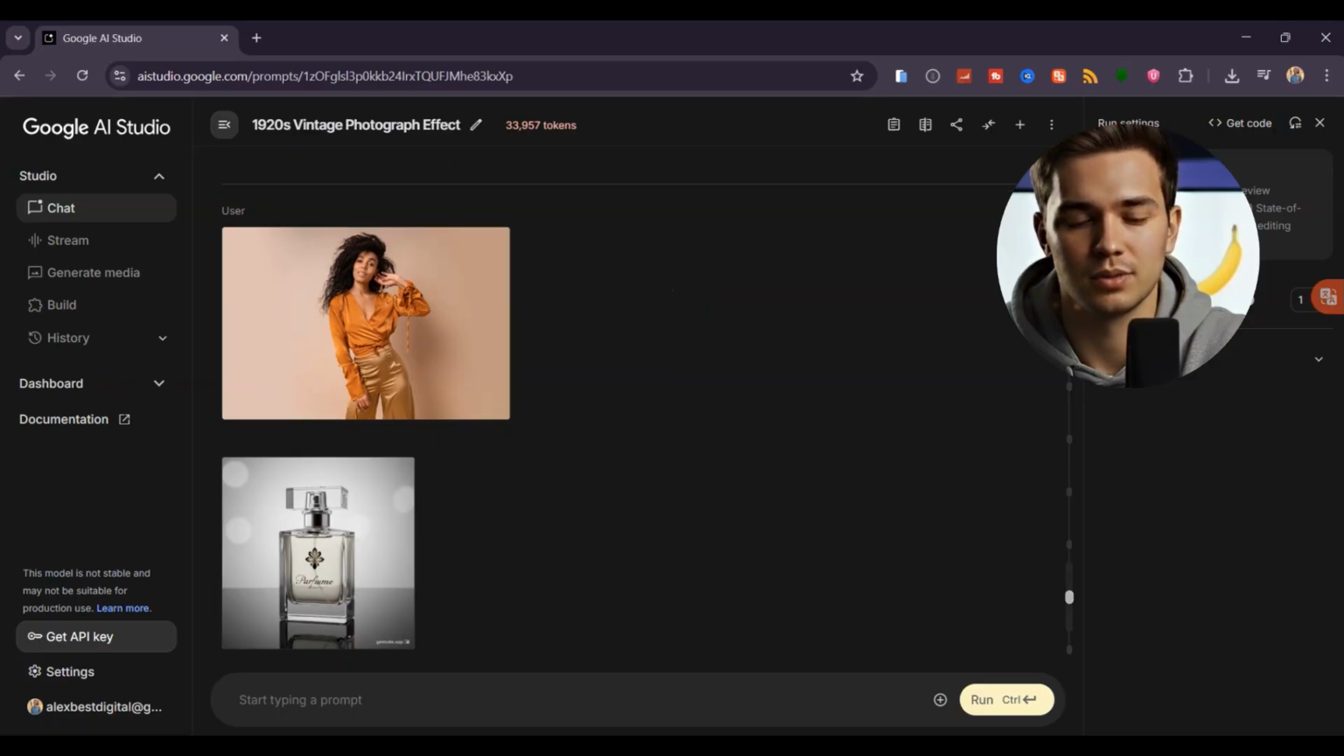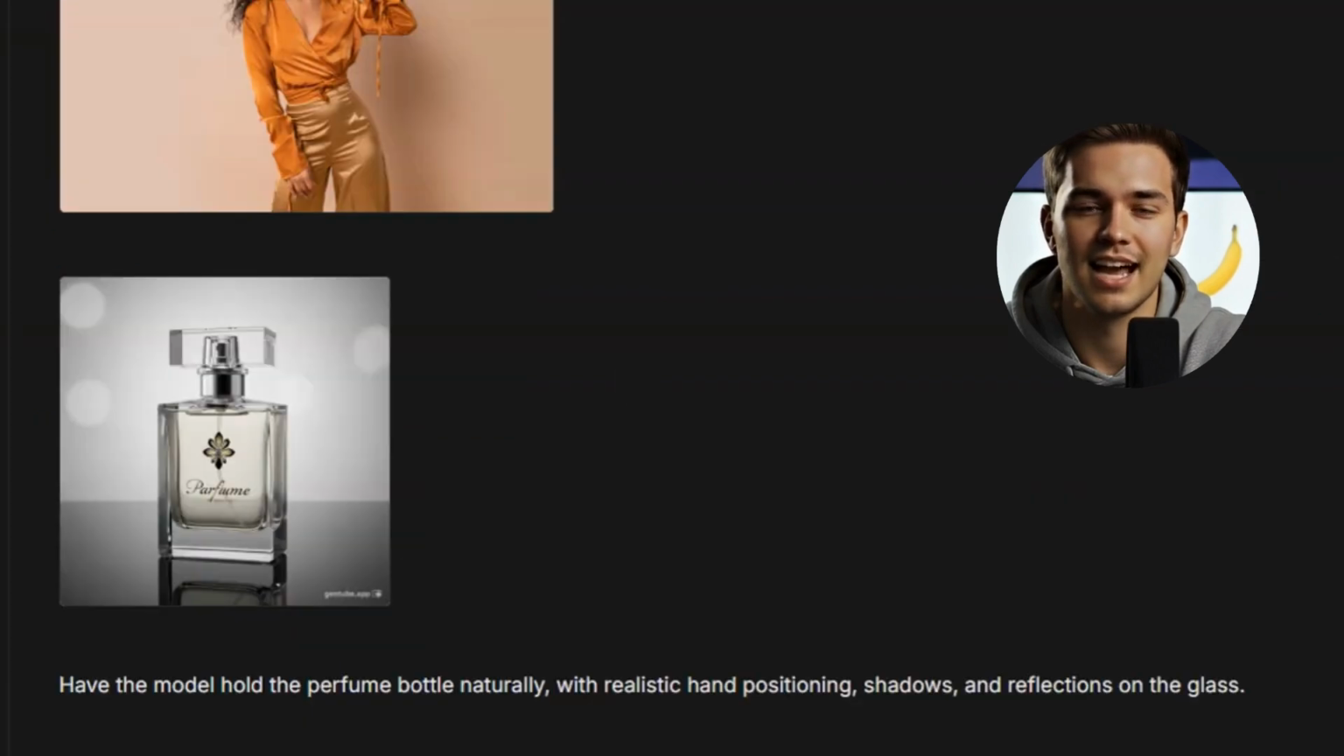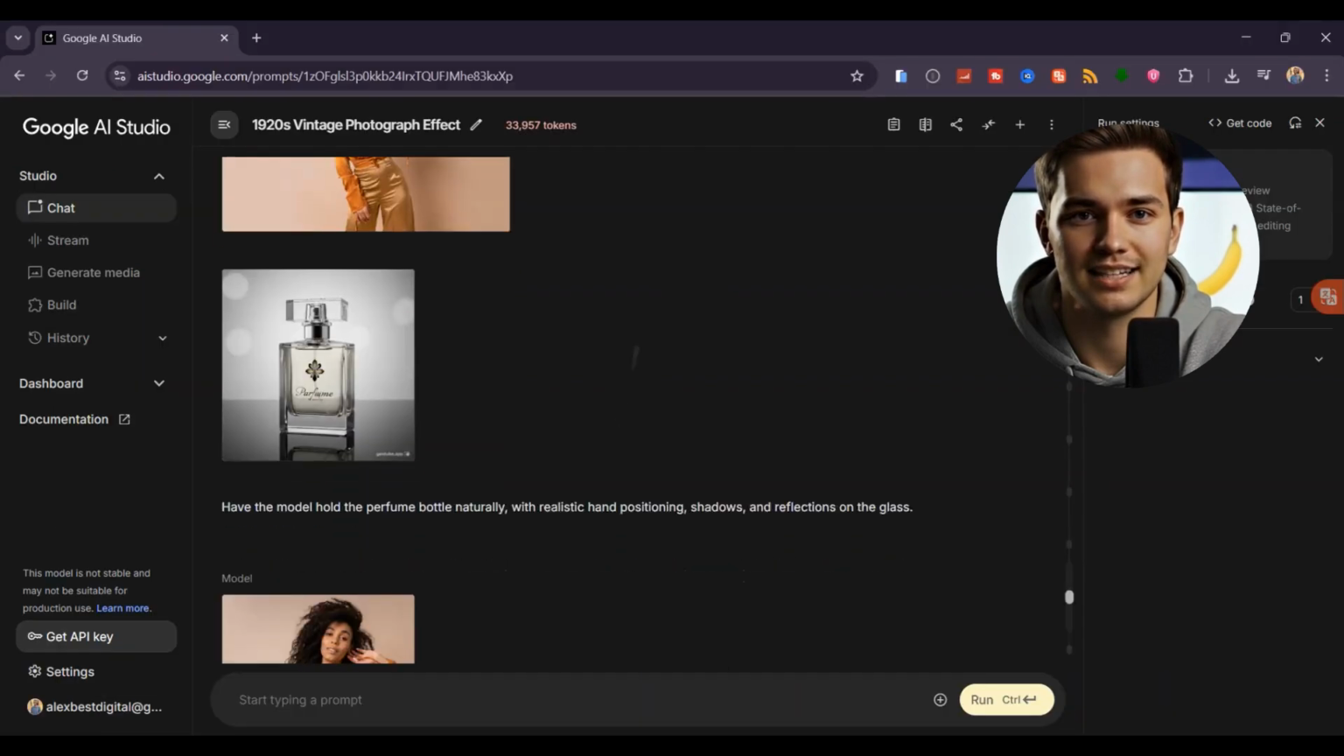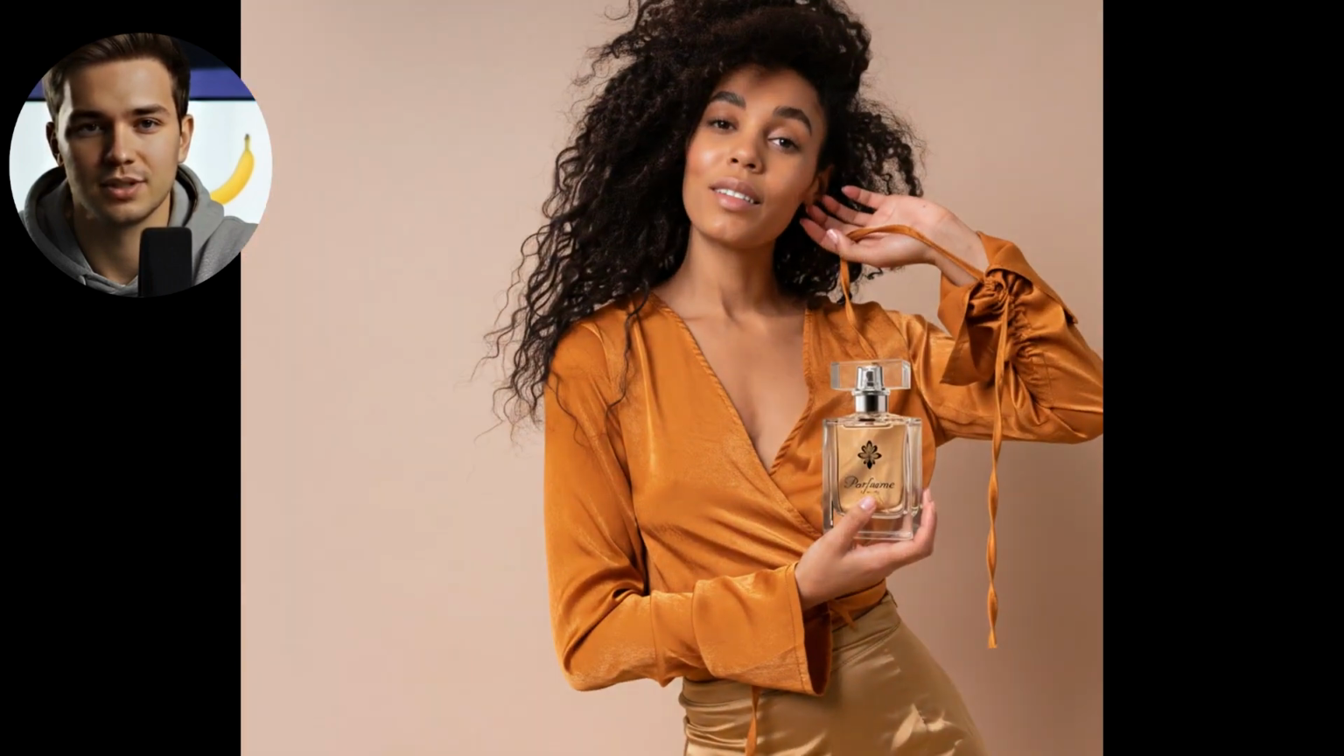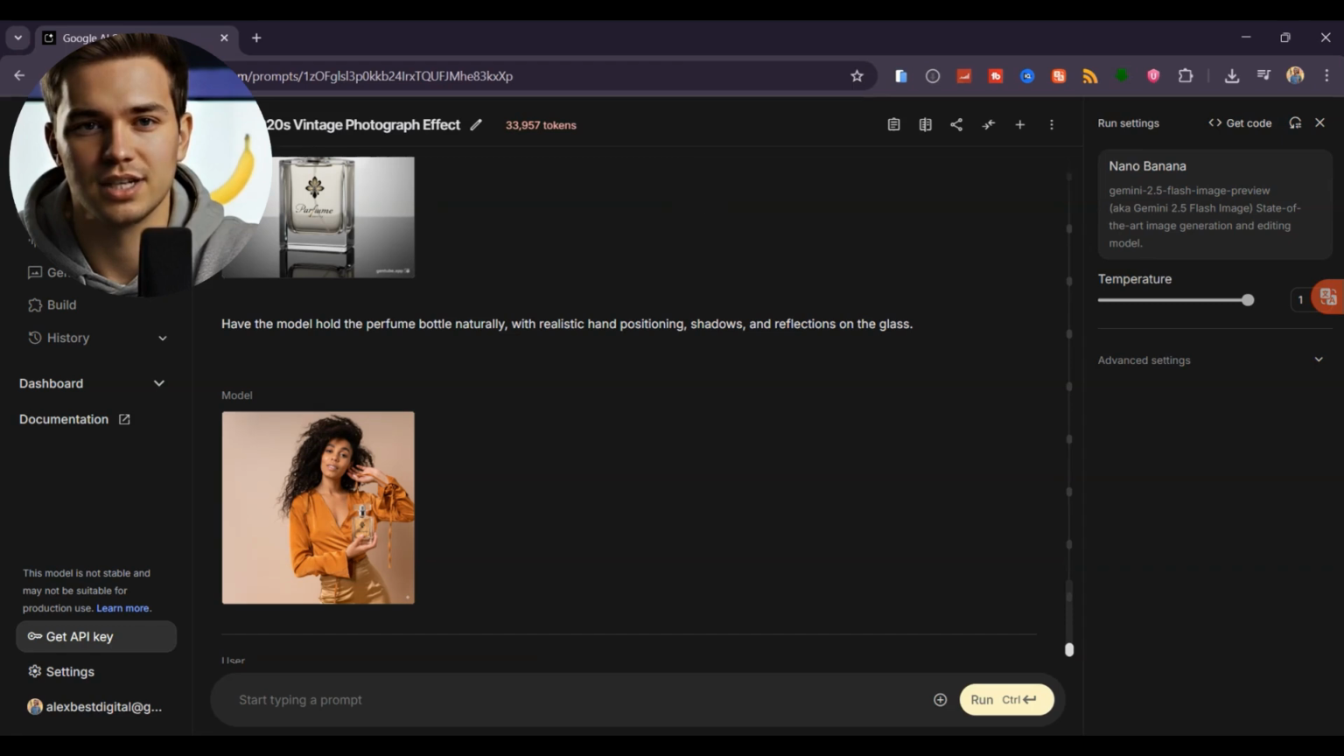content in seconds. For example, I uploaded a photo of a model and prompted Nano Banana, "Have the model hold the perfume bottle naturally, with realistic hand positioning, shadows, and reflections on the glass." The result was a professional-looking scene where the product looked perfectly integrated and photorealistic, ready to post on Instagram, Pinterest, or any marketing platform without additional editing.